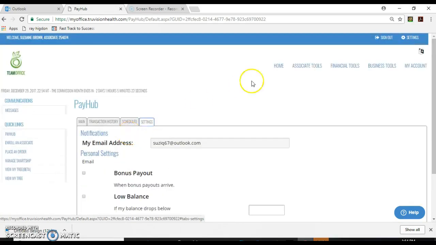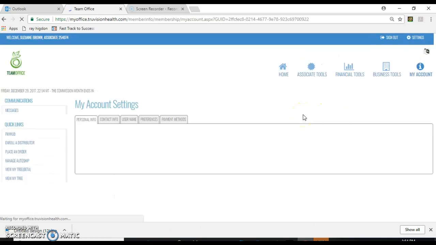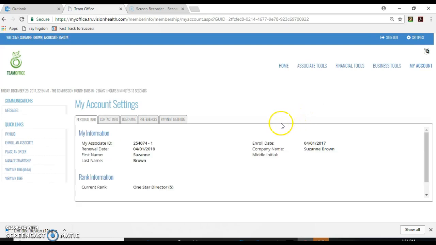Right, if we come back up here, we'll go over to my account settings. In your account settings, if you need to change anything at all, for instance, you move your phone number, your address, preferences or payment methods, this is where you do it. So your personal information comes up here. It tells you your current rank, your name, your renewal date, which is actually wrong because I just renewed, and my associate ID.